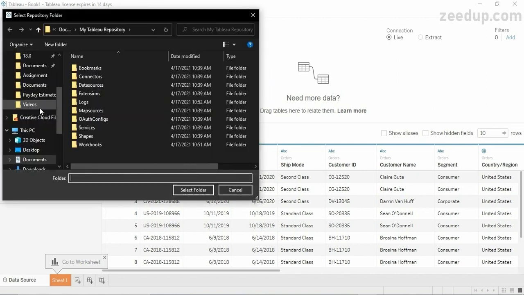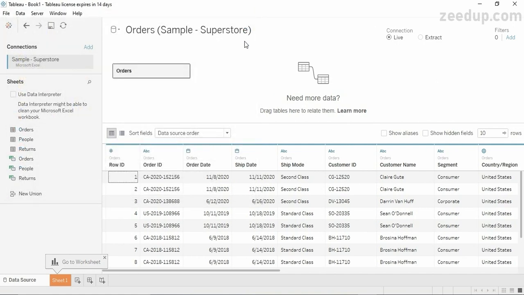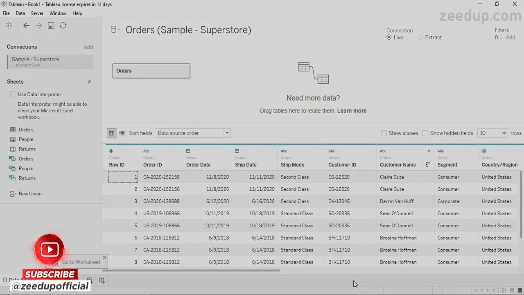If you want to go to the repository location, this is the location of the Tableau repository, that is in this PC documents we had this Tableau repository. So if you want, you can just right click, go to this location as well. Okay, so basically this is all for this video. In the next video, we will discuss more about the Tableau interface.